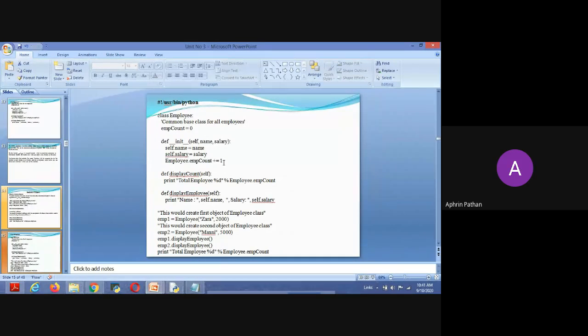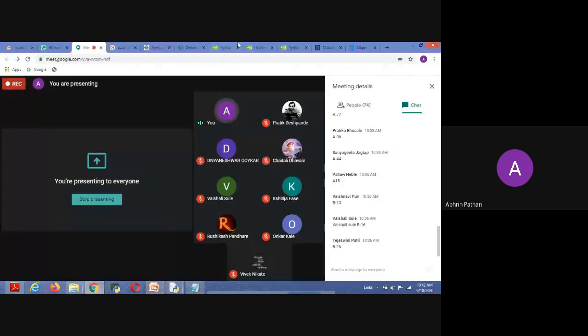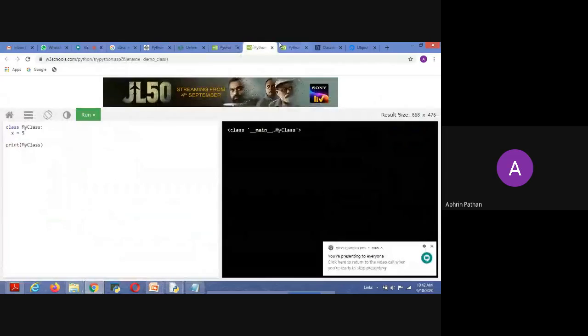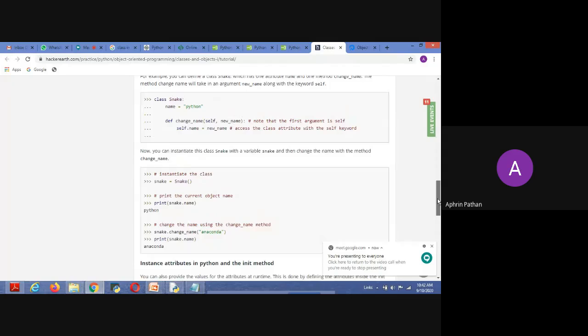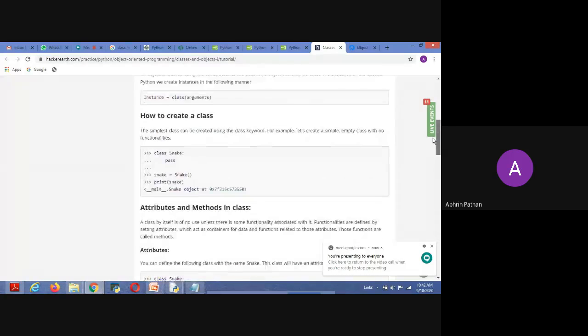We want to display the record of one employee here, so Employee dot employee count plus equal to 1 was done. So next, define display count. Display count is a method used in this class. You can define the method anywhere within that class, in brackets of self. I will tell you why self is used everywhere here. What self is used for, I am going to explain here.